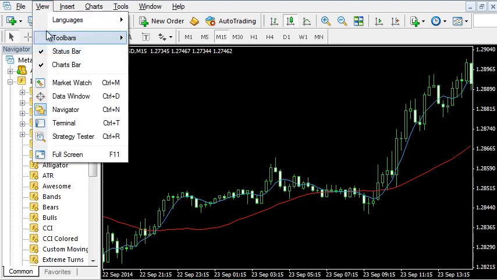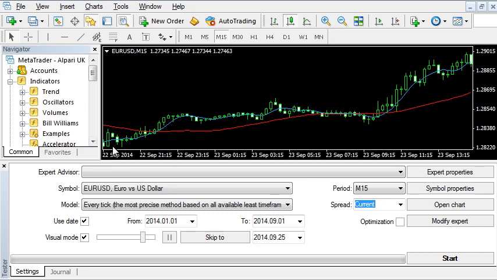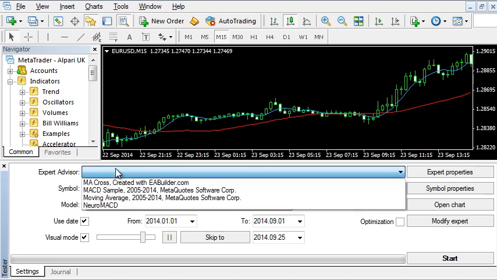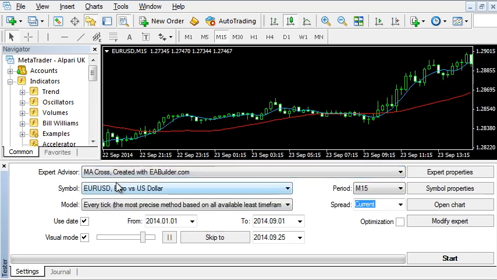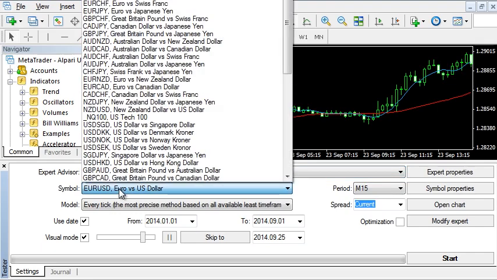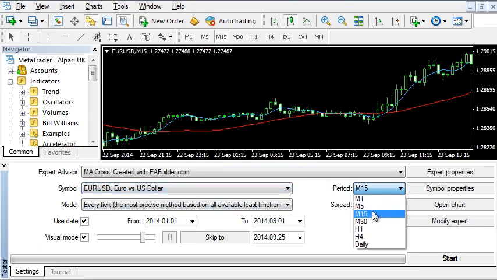View Strategy Tester. Select the expert advisor we just created. If it doesn't appear in the list, restart your platform. Select the EURUSD symbol, 15-minute time frame, every tick model. Choose the date interval, check visual mode, and start the tester.